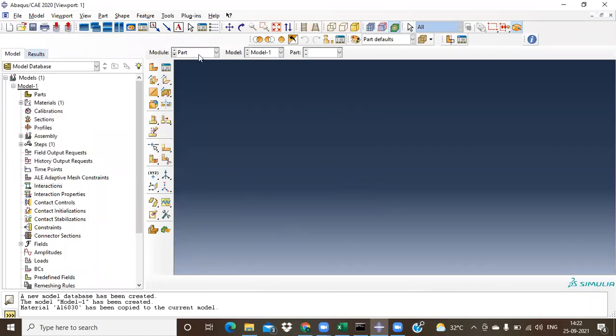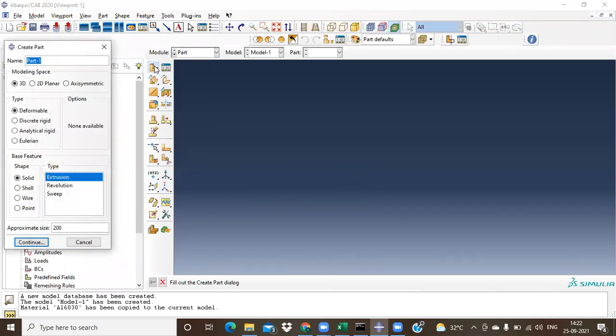Okay, now going to the part, I know how to create a part, right? So I'm just clicking on create a part. Now I can name this as a beam element. It's a 3D beam that I want to create, which is a deformable shape, but it's not a solid or a shell, it's a wire element. It's a single 1D element that I'm creating. Planar, continue.